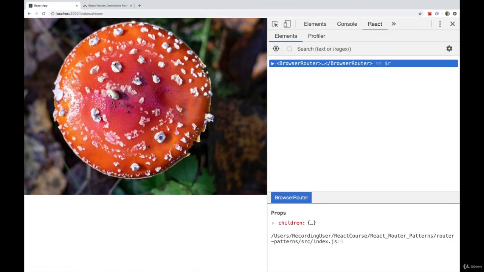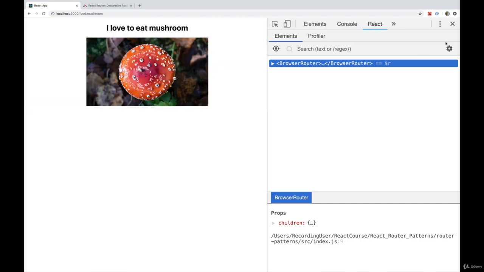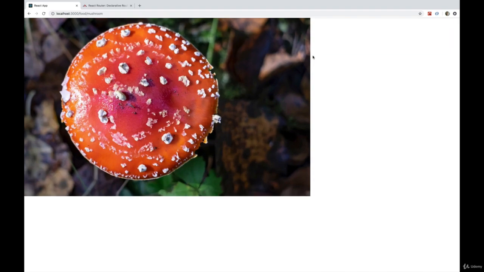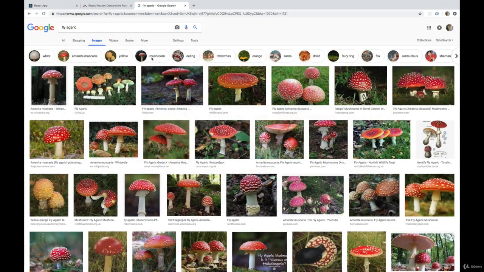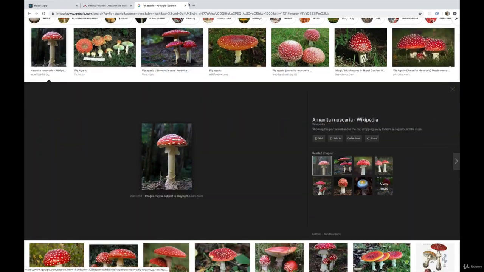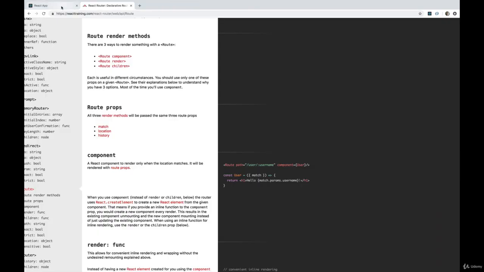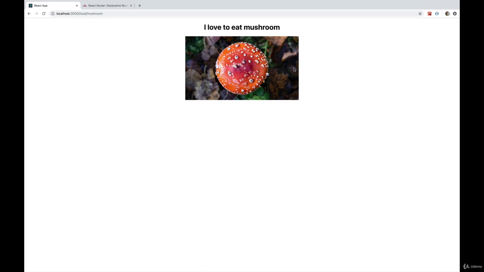Oh, that's a really pretty mushroom. I just saw one of those on a hike the other day. I think it's called a fly agaric. Yeah, it is. Look at me, mushroom expert. Just kidding. It's the one mushroom I could identify.